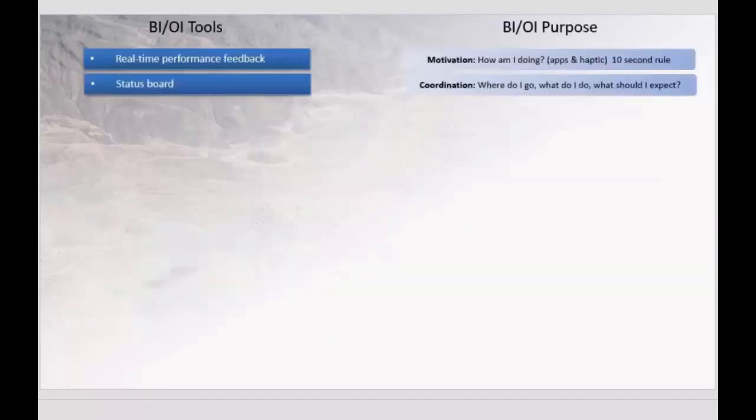In this case, at the very highest level, we have things that we might call real-time performance feedback or some sort of status dashboard or status board. And the BI purpose for this is really, how am I doing? It's really to provide almost instant feedback to the operator. And this is why on the screen, right in the main screen of Farah, we have, for example, the number of points right there where you're doing all your interaction.